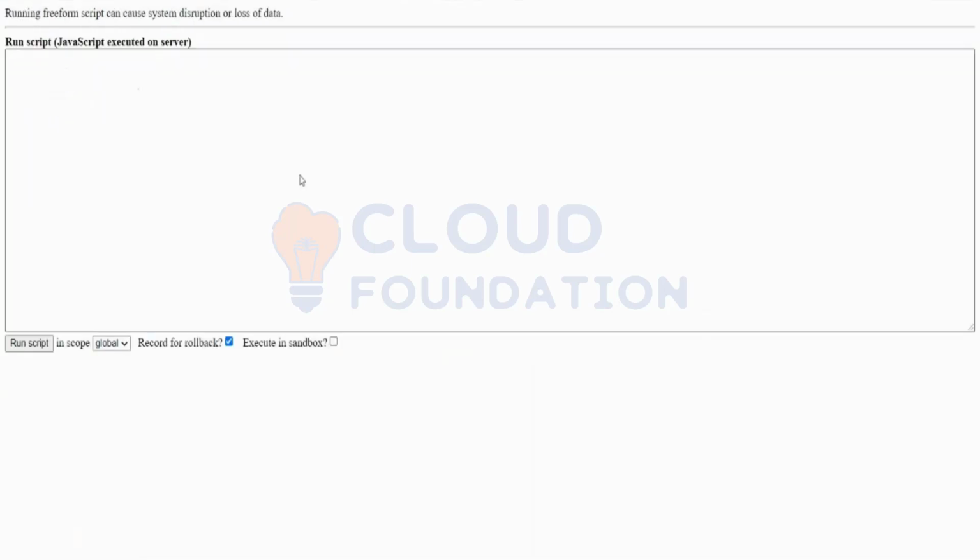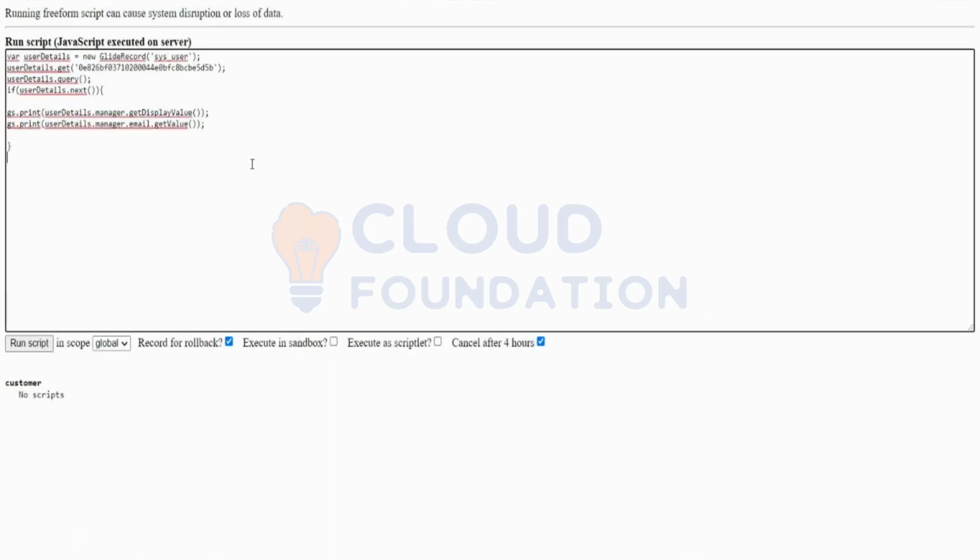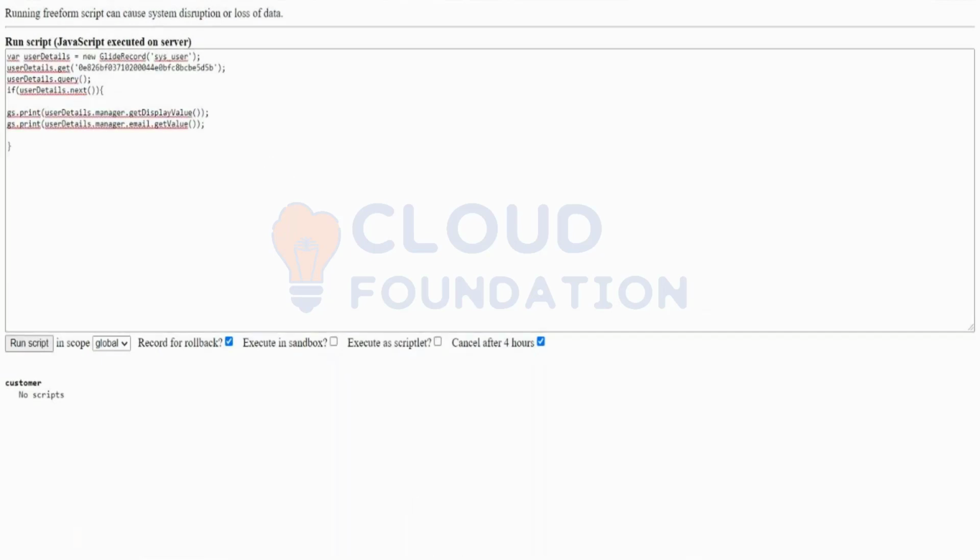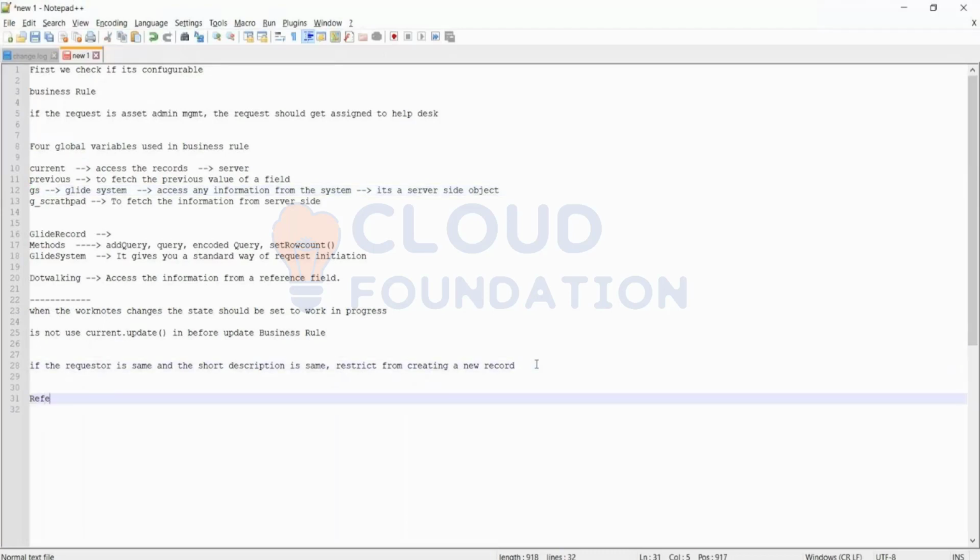For a reference field, the value will always be a sys_id. Let me just type this. The reference field value will always be a sys_id. To get the display value, we need to use the getDisplayValue method. Why is it a sys_id?